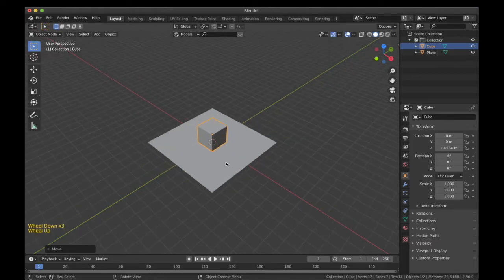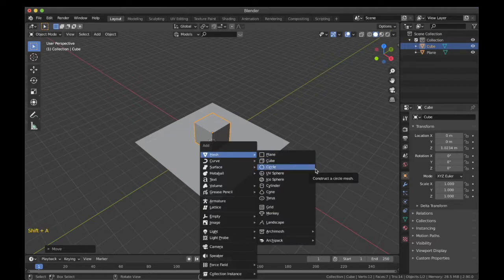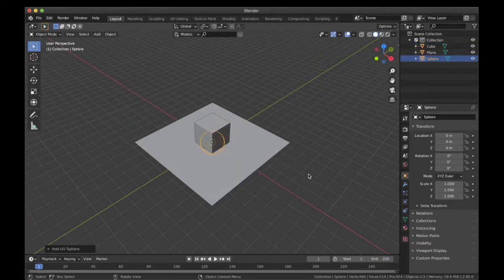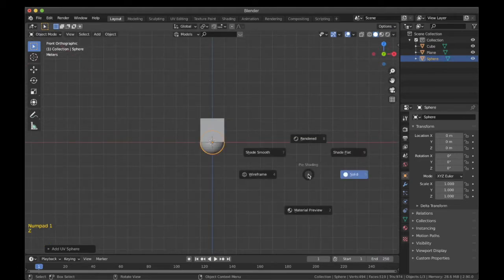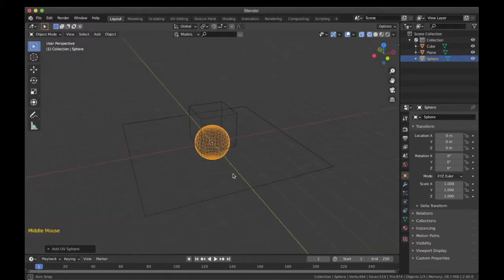Similarly, we can add other objects by pressing Shift plus A, going to the mesh option, selecting UV sphere for example. Now again you can see the UV sphere is basically inside the square. To confirm this, we can again go to 1, press Z, go to wireframe and see that the UV sphere is basically inside of it. We can move it out by going to another view.